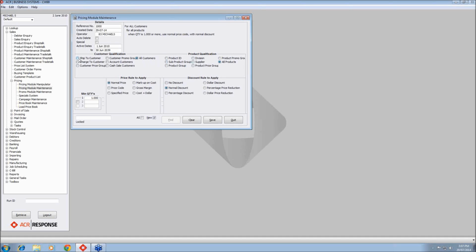You're more likely to set up one that has something like a customer promo group. So I'm going to do customer promo group 10, which is the Michael promo group. So that means anybody who's in this promo group 10 will get this pricing module for this date range.